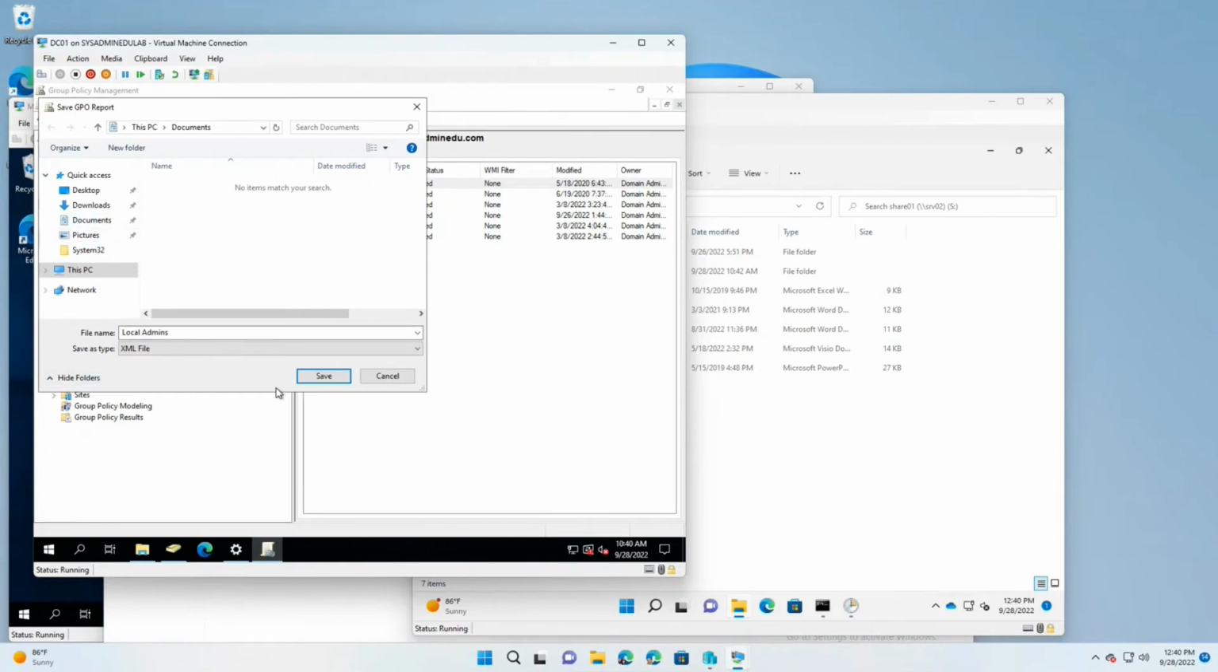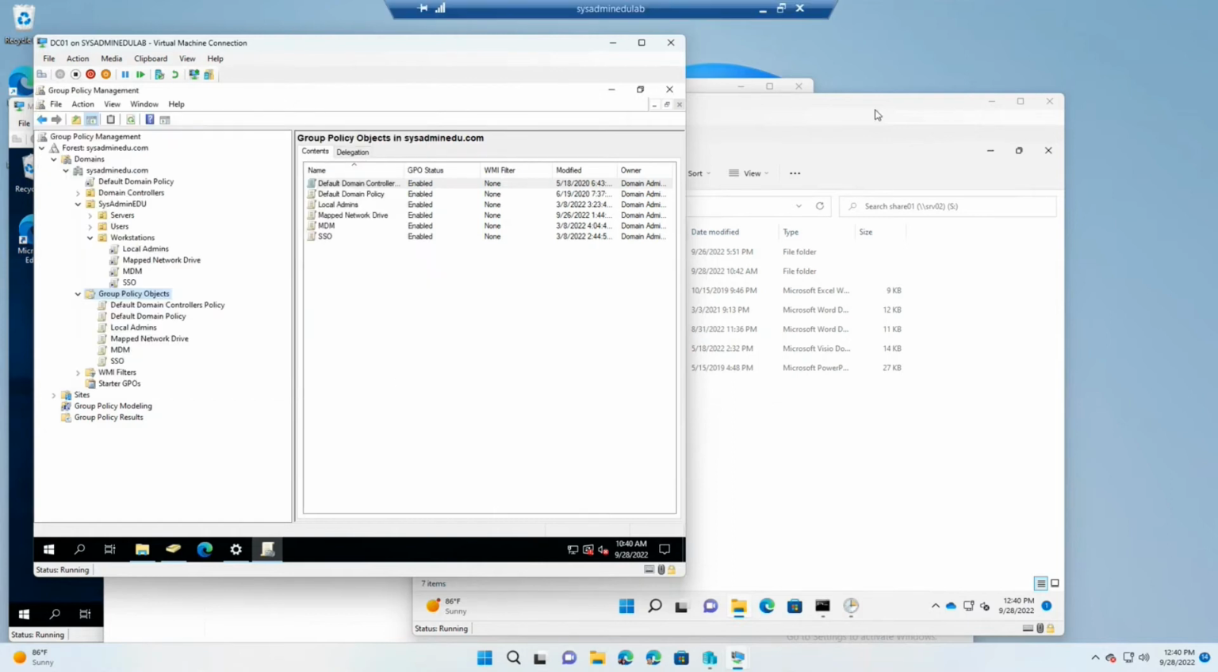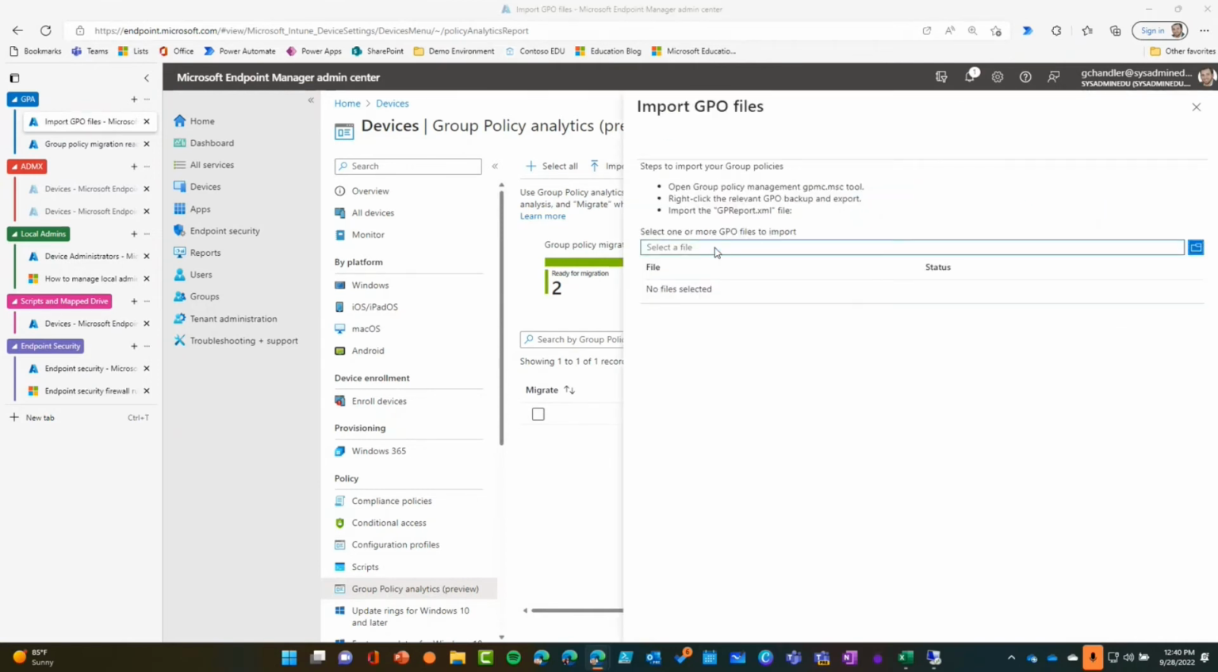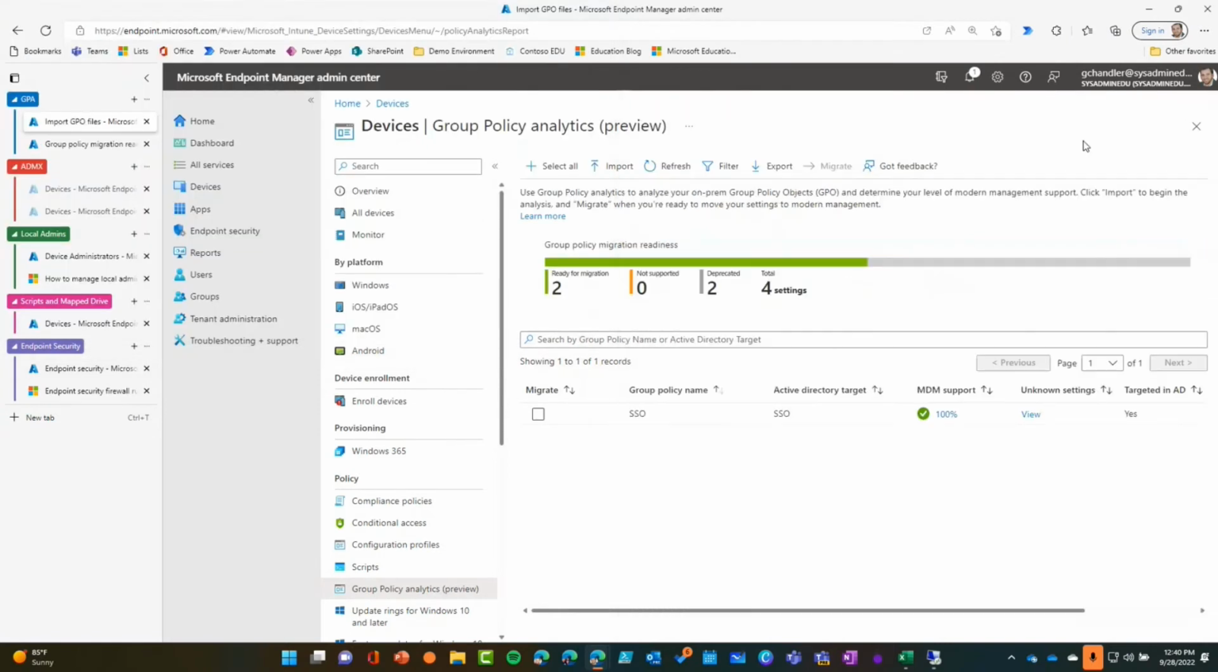When we save this to a share, we can then upload this into Intune. So I've already got one pre-saved and uploaded into Intune. So all we have to do is save that as an XML file, and then we can come into our Microsoft Endpoint Management console and import those XML files. So I'm going to come in here. Actually, let me show you where you get to this.